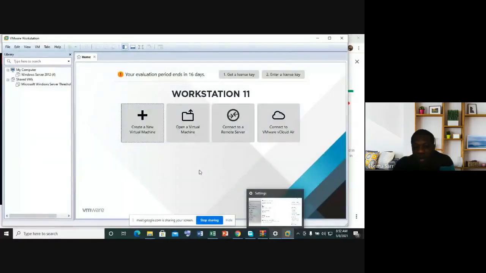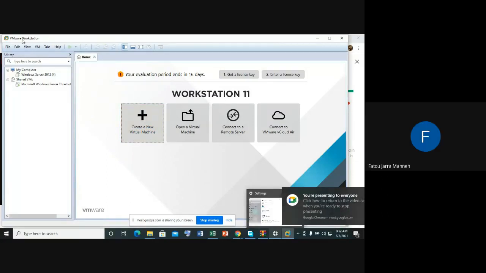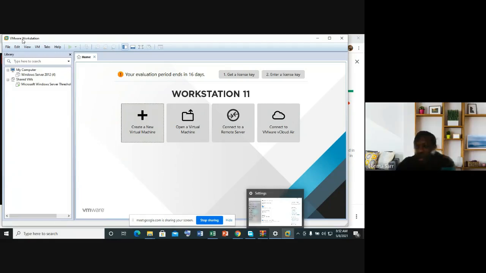Do you get back to my virtual machine? Can you see the VMware Workstation now? Sure. Okay.